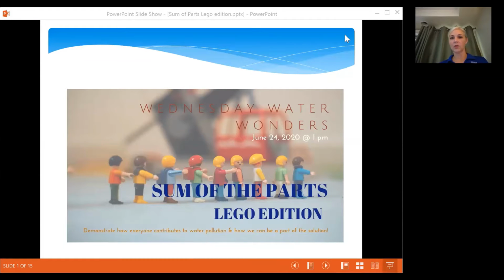Okay, welcome to Water Wonders. This is our fourth installment of the Water Wonders. Today we're going to be doing the sum of the parts activity in a Lego edition. This activity demonstrates how everyone contributes to water pollution and how we can be a part of the solution.